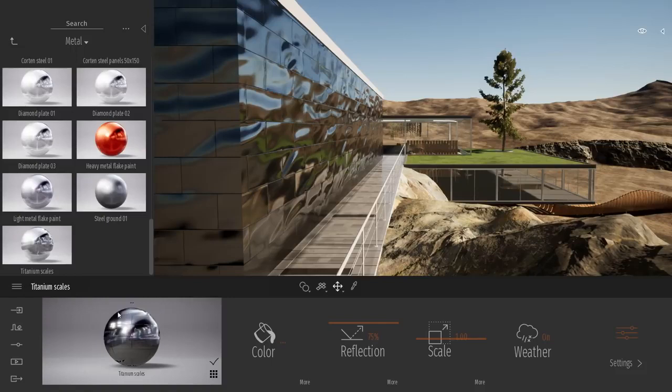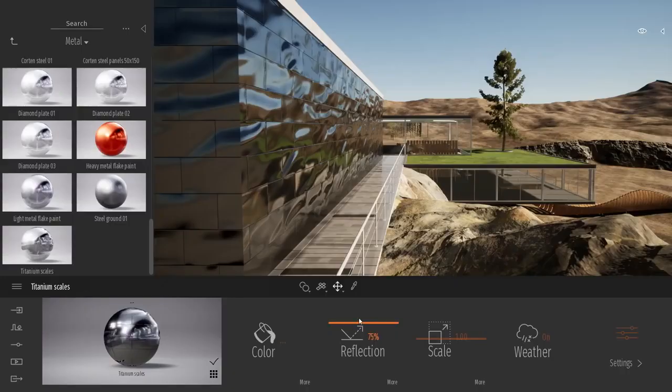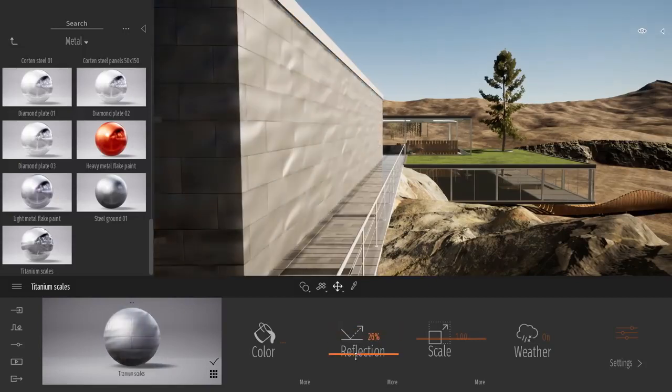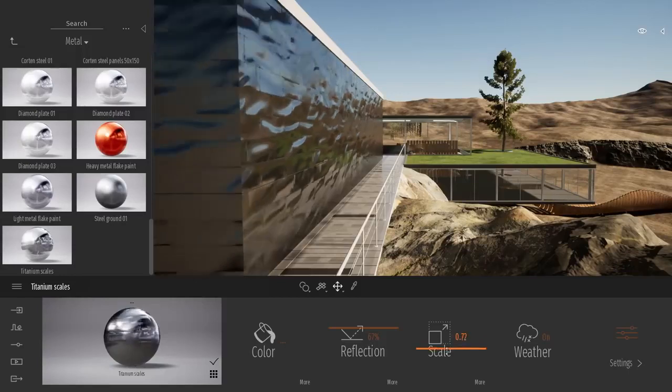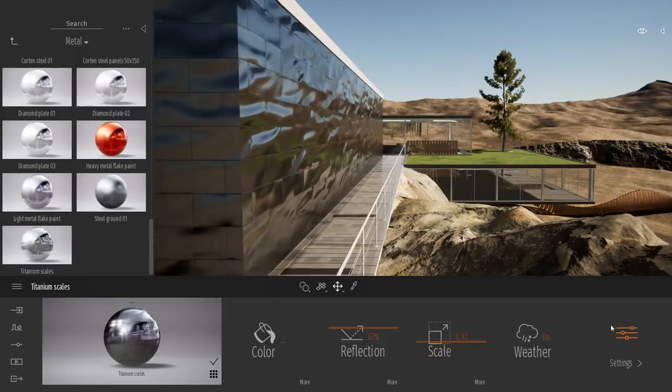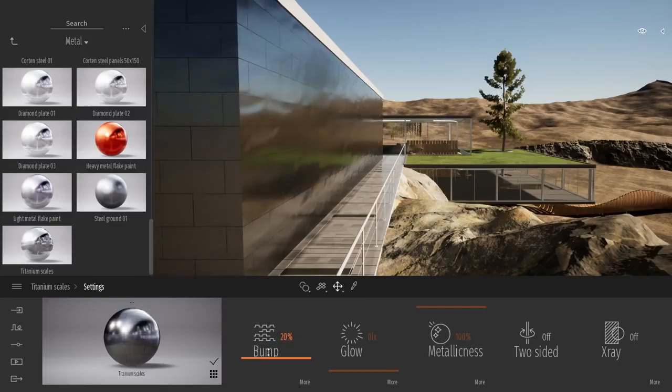The second most important panel is the one at the bottom. It's what we call the dock. It's where you find all the options, the tools, and the settings. For example, my material here is still selected, so I have a few options regarding this specific material. Here I can change the reflection of my material to make it fully chrome. I can change the scale of the texture. And if I go into the advanced settings here, I can even change the bump effect.